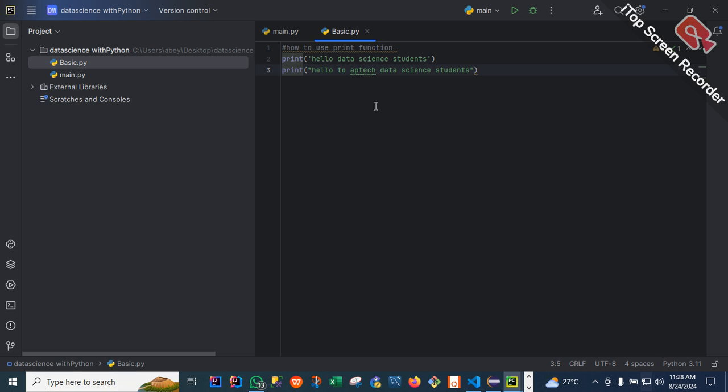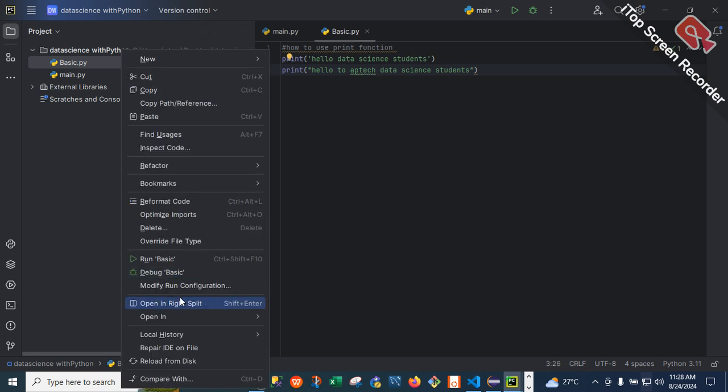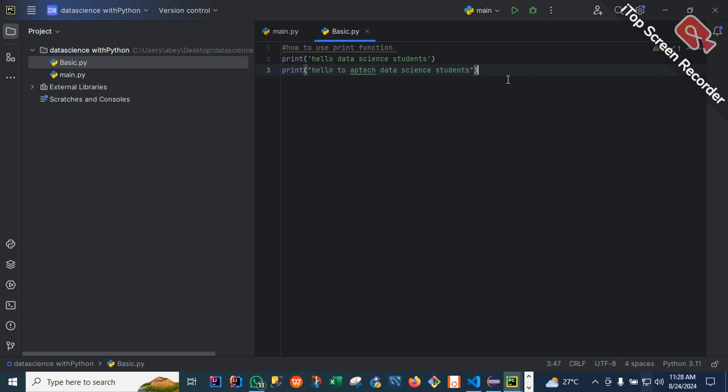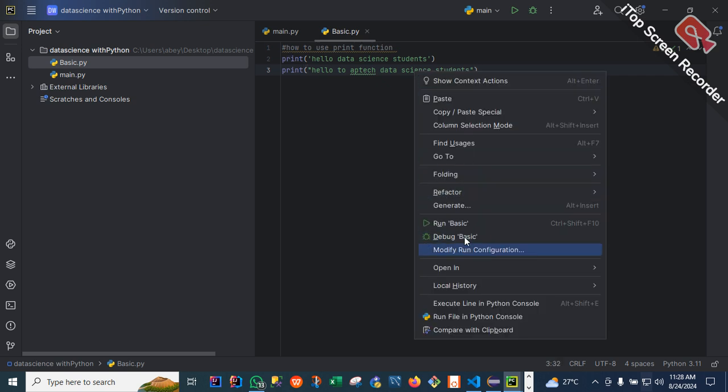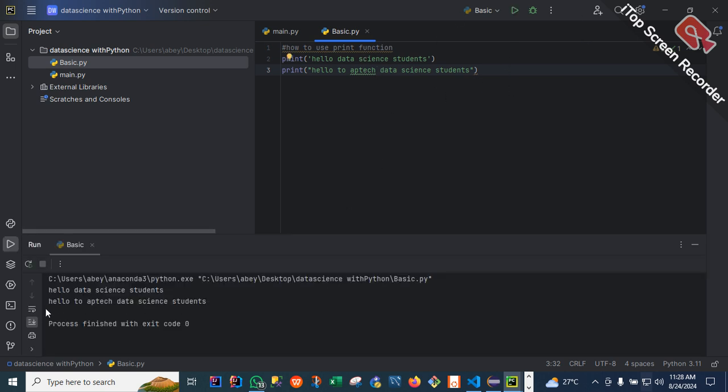If I want to run it, you can right click on it and run it. That's number one. You can run it from here. You can come here and right click on it and choose run. Sometimes you may have a lot of code that you have created already. These are the two things. This is what we call the console.